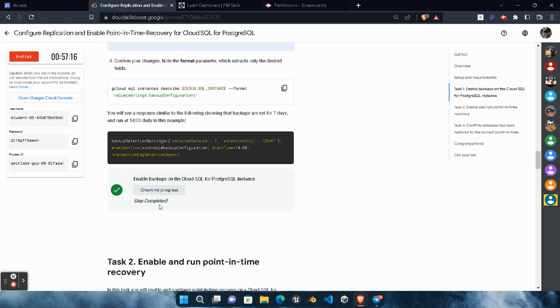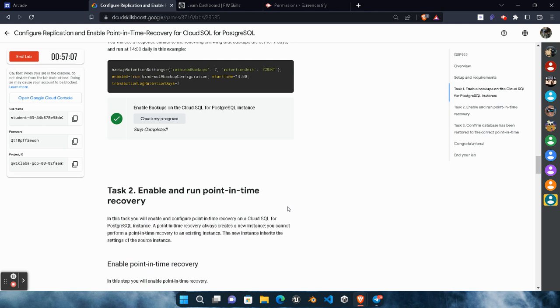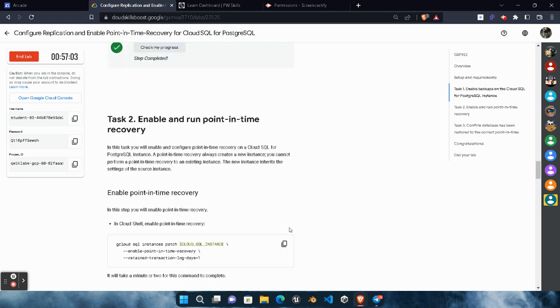But if in your case it throws any error or doesn't show any green tick, then try clicking on check my progress repeatedly, 2 to 3 times. You will get a green tick within 1 minute. So don't worry if it doesn't show a green tick the first time. Now back to the task 2.